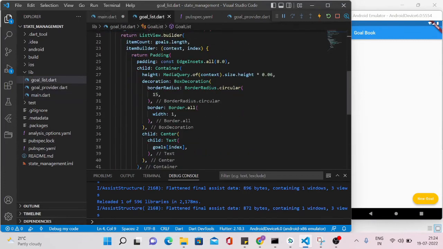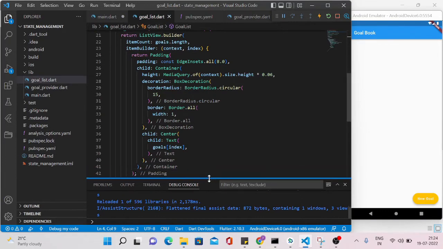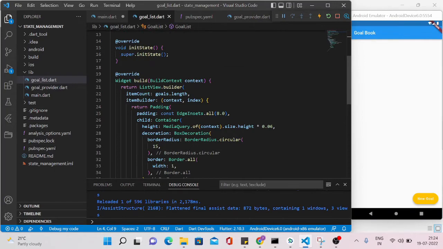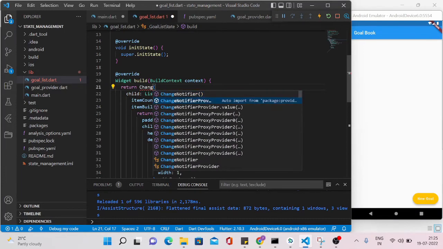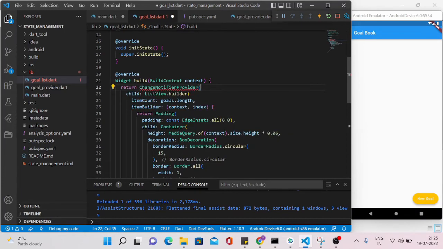Keep in mind that wherever you are using any provider, it should be the minimum widget depth. Look for that widget and wrap that widget with the change notify provider. In our case, it is a list view, so we will wrap this also with the change notify provider. Here it is same.